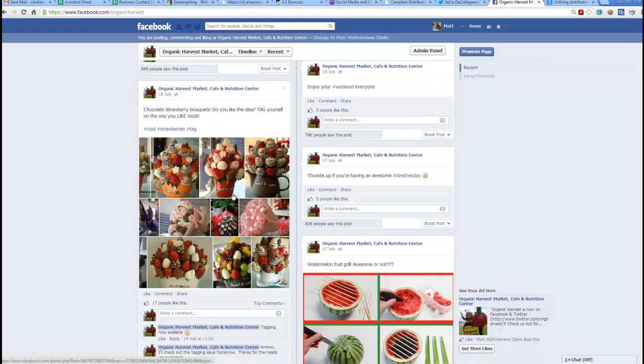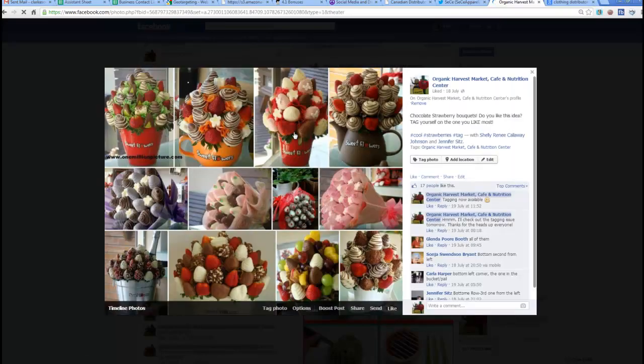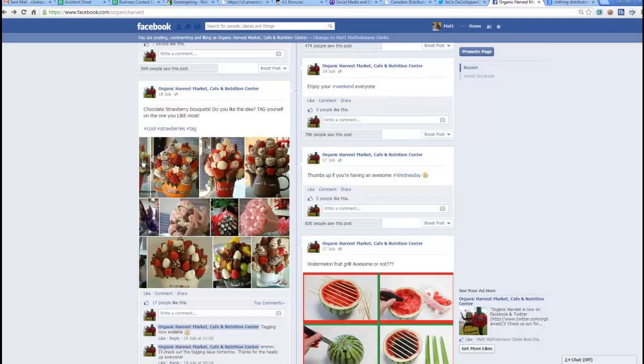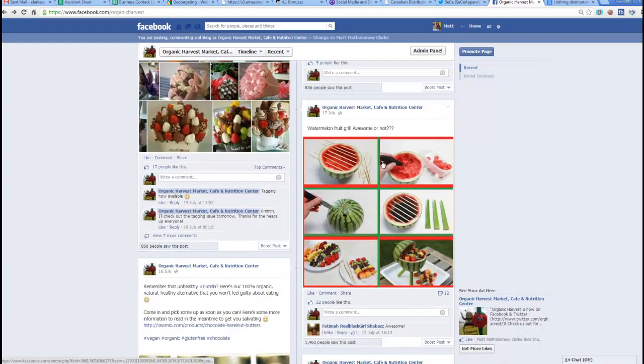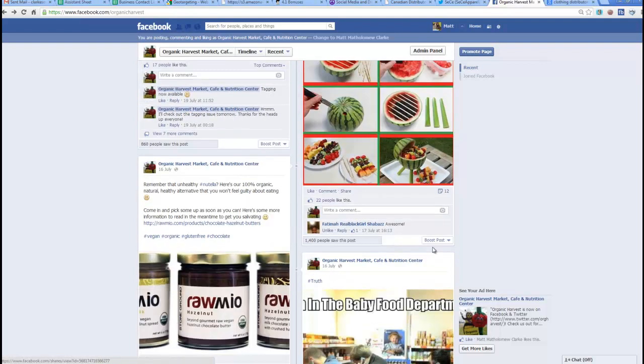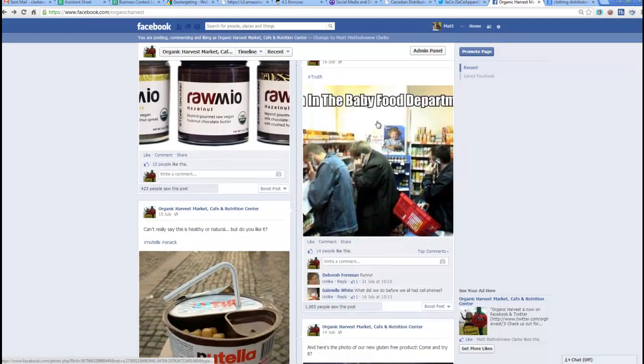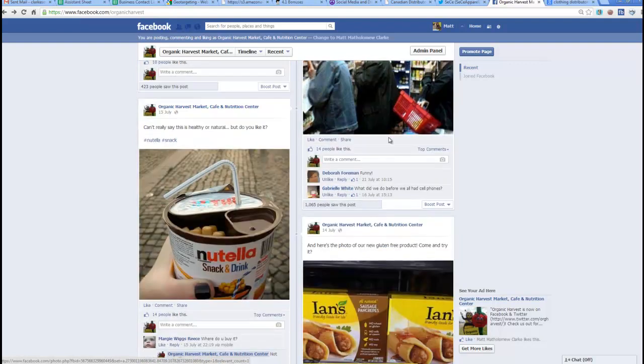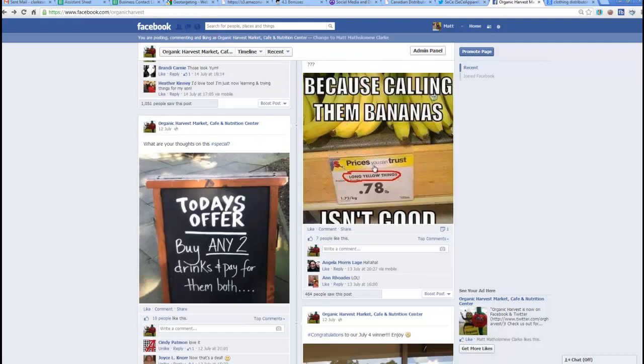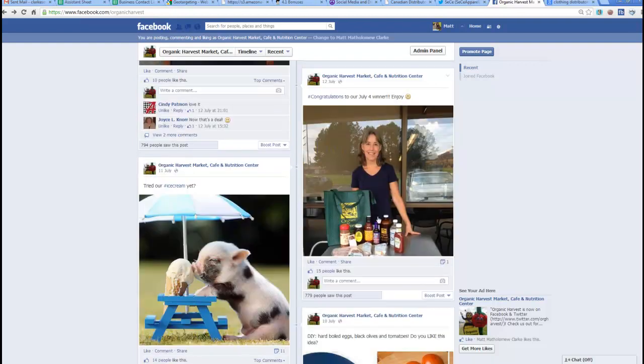The other thing is, we play tagging competitions where people can come in and tag themselves all over photos on their favorite one. Here's another one where we're not selling watermelon grills or chocolate strawberries or anything like this, but it's interesting to the people, and it's in a general niche of food and organic stuff. We're getting 12 shares on this one. And even just funny things like guys in the baby food department, all this kind of stuff is what people share and get engaged with.